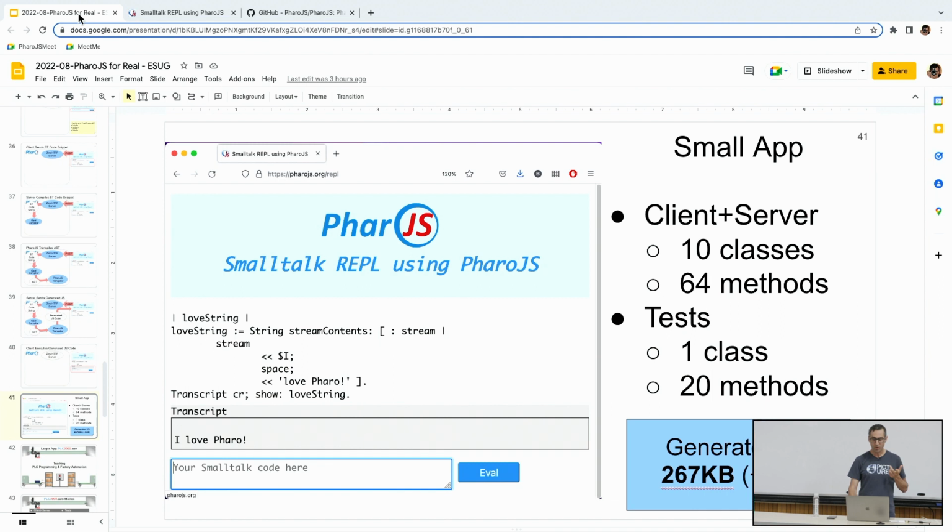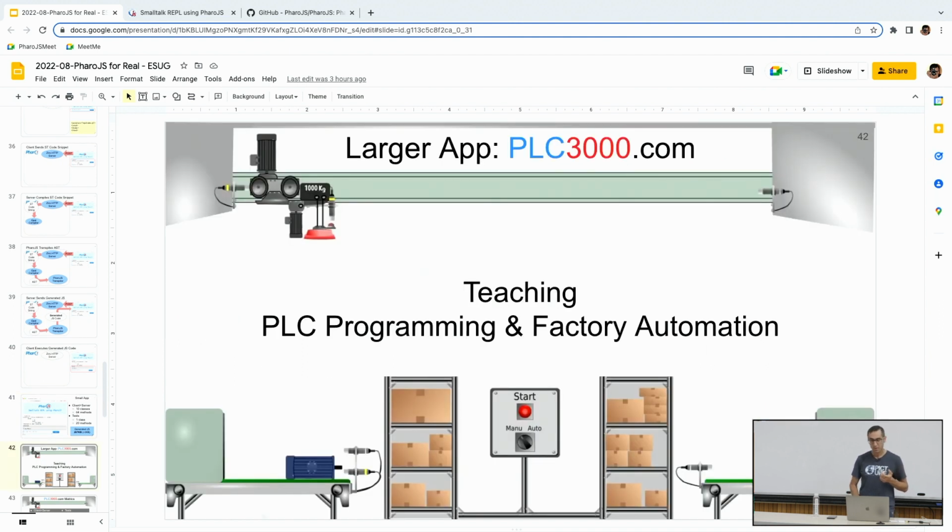So this was a small application. I felt confident enough with PharoJS to start a company building this product. So, a slightly larger one. It's software for teaching factory automation, PLC programming and factory automation.